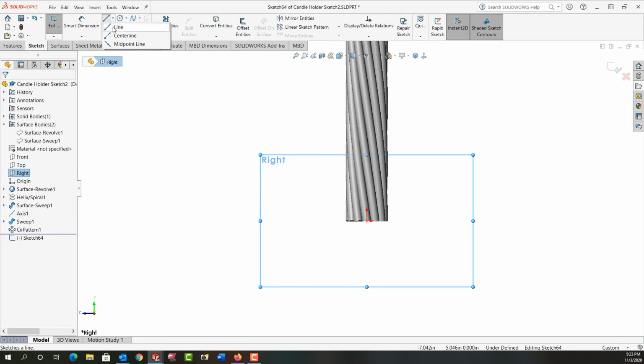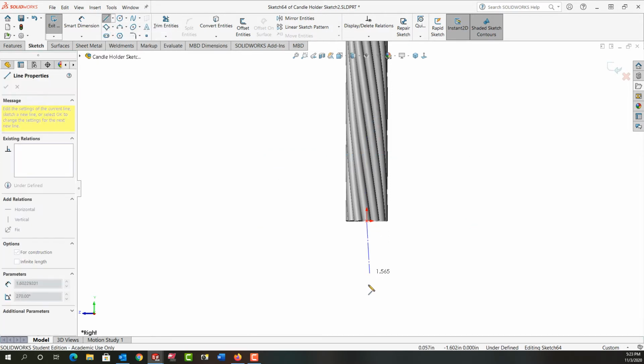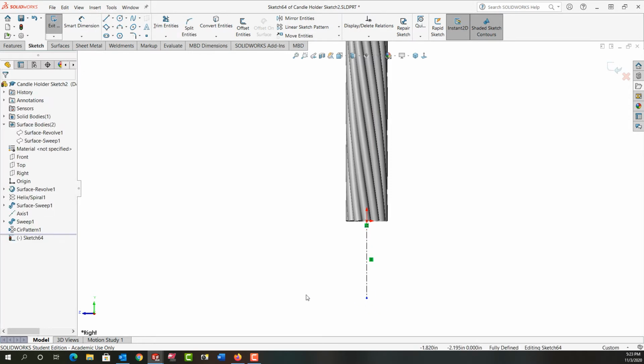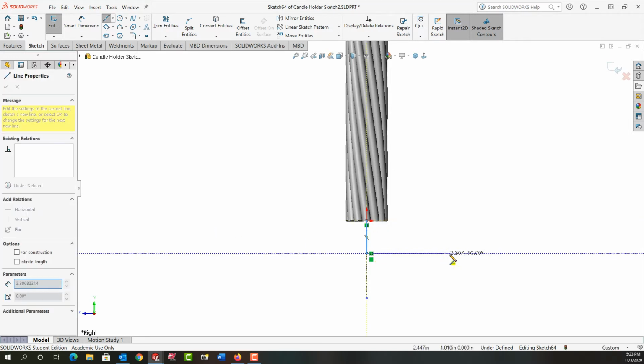First I'll create my center line. Now he has his go up, but I'm just going to have mine go down so it's easier to see. And I'll stop there. And that's my center line. Then I'll use mouse gestures to activate line. I'll come down and I work my way around the part.